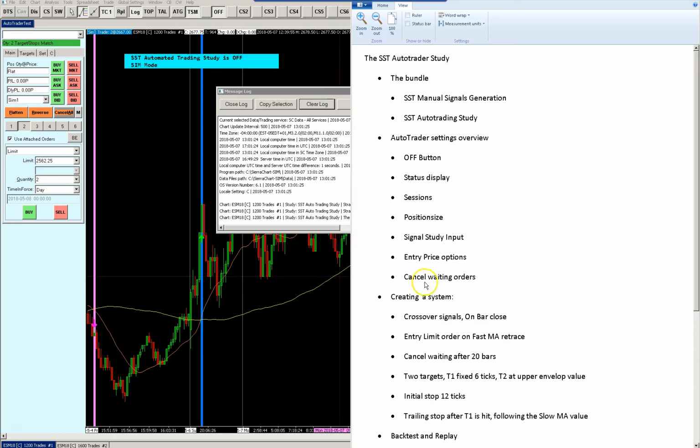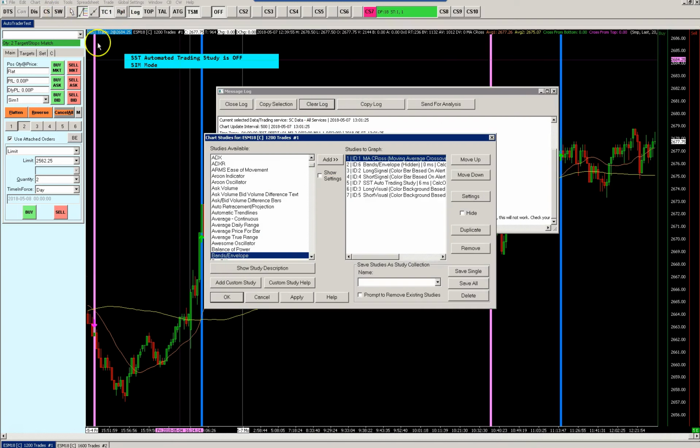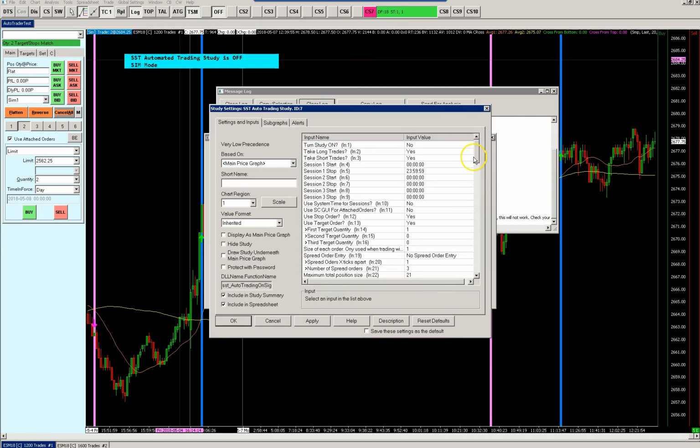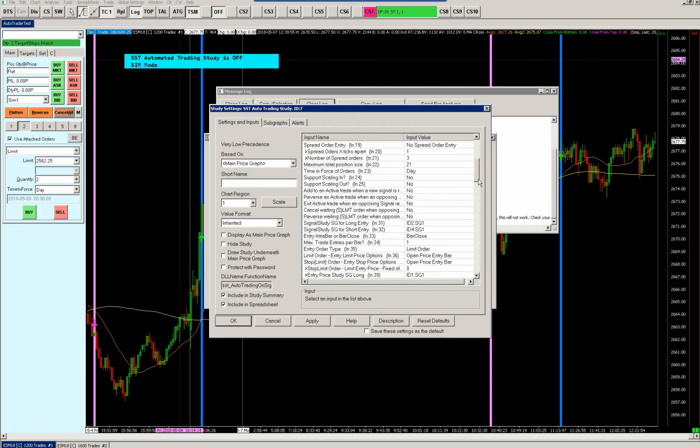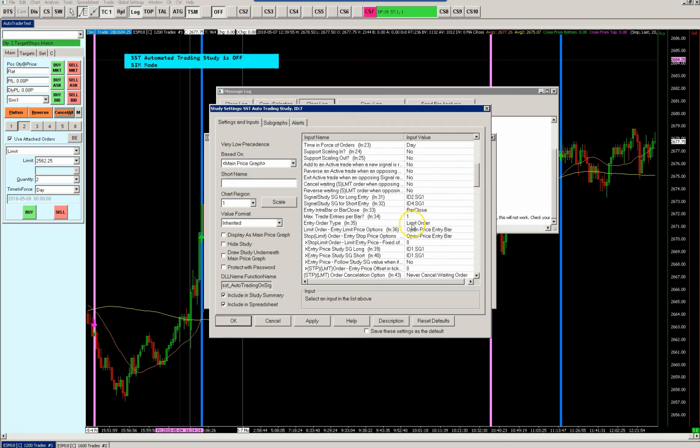The next one will be the entry price options. With the Autotrader, you will generate an entry order and attach orders to it as your stop and target brackets. The entry order, there's a few orders supported. It's right here below the signal study inputs. There is an order entry type.